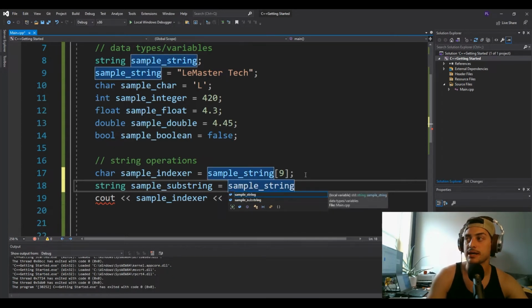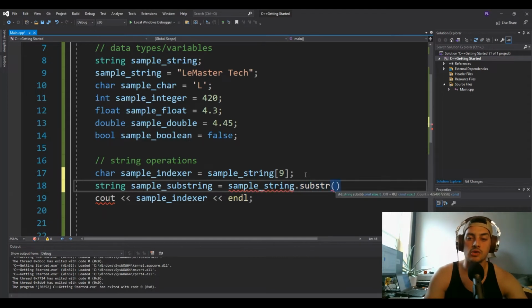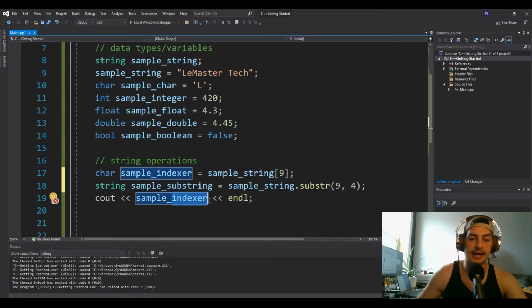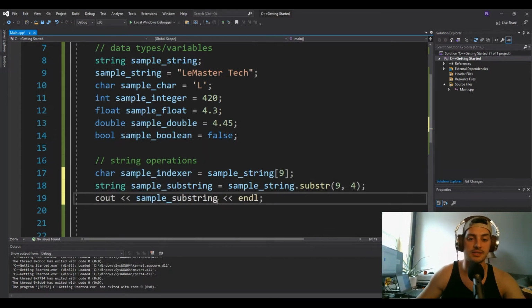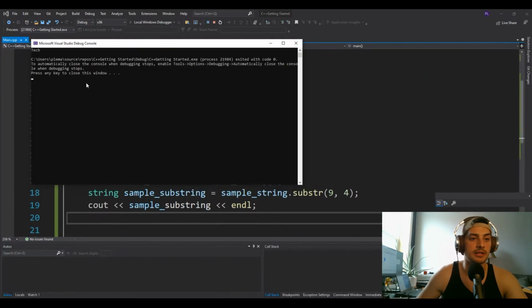And instead of the square brackets now, we're going to use this function, dot substr, and that stands for substring. You give this 2 arguments. You give it the starting character, and then you give it the number of characters you want to count. So let's say we want to start at 9, which is the capital T, right? And we want it to be 4 characters. This should give us the word tech as a substring of the main string above us. So let's go ahead and run that just so we can make sure I didn't make any mistakes.